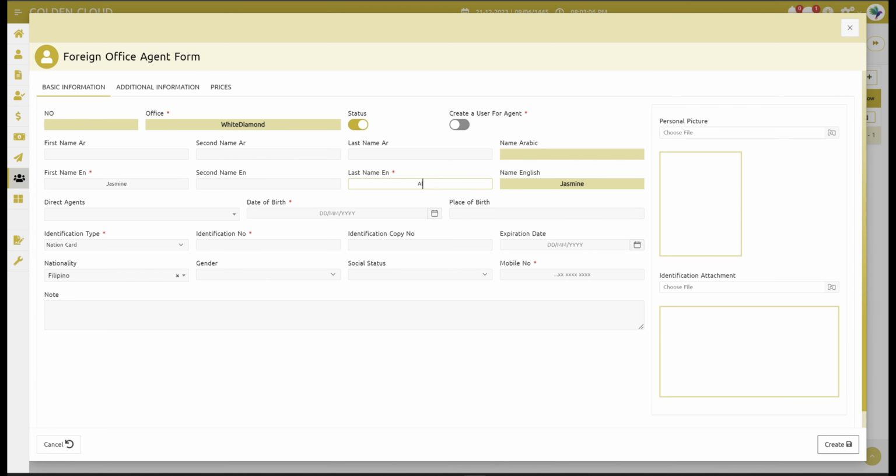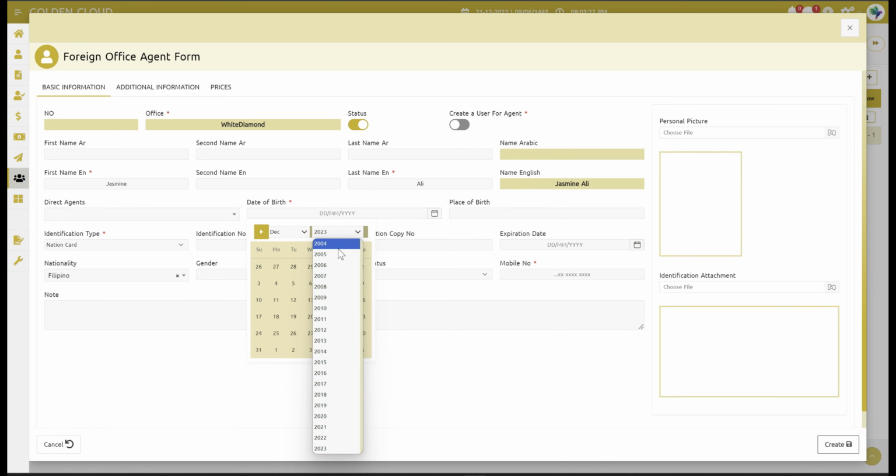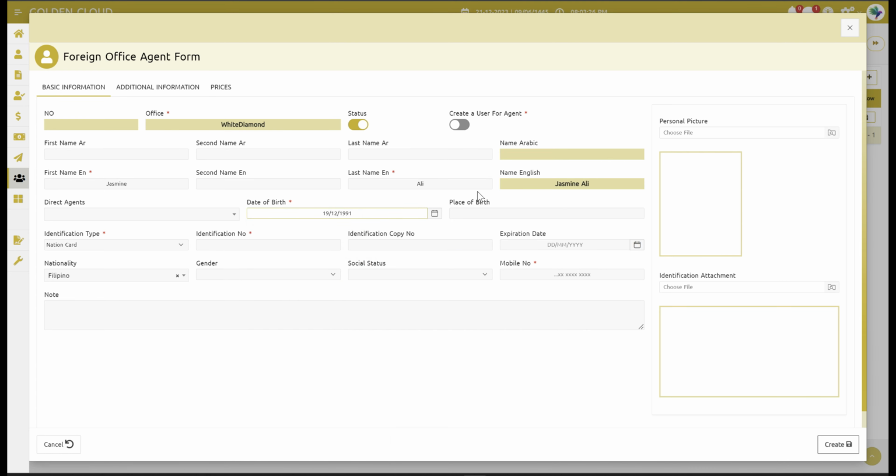And here let's go for Jasmine Ali. Here, this field is for the direct agent. So if this agent has a direct agent for him, you can select him or her by this field. Now, let's move to the date of birth. We will choose any random date from this calendar.